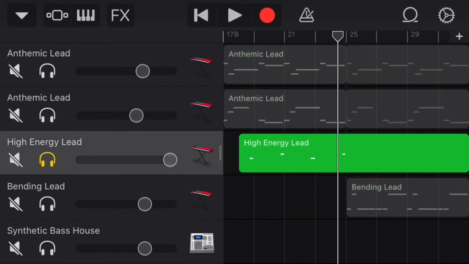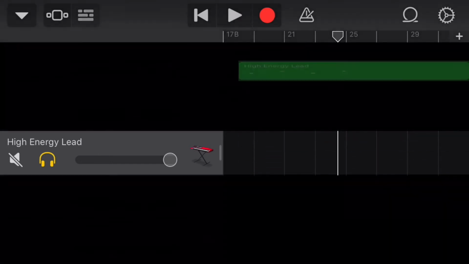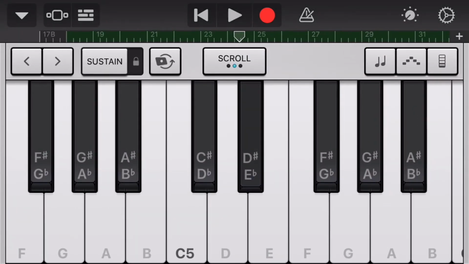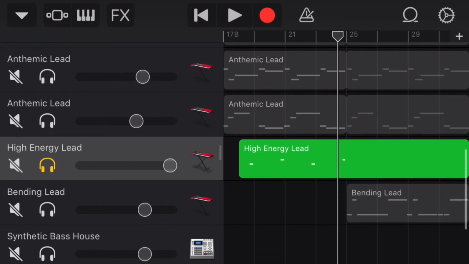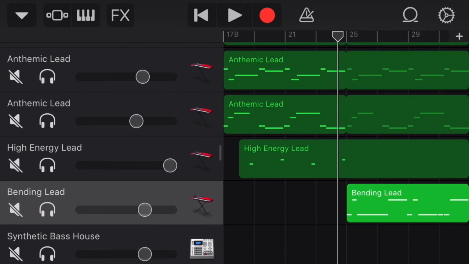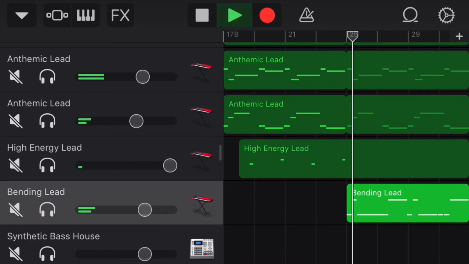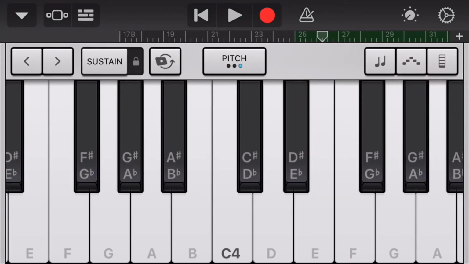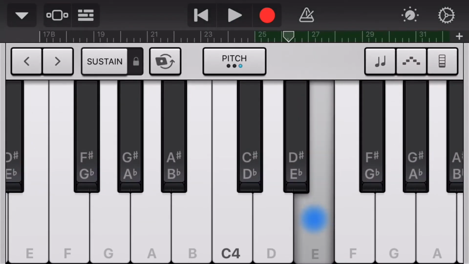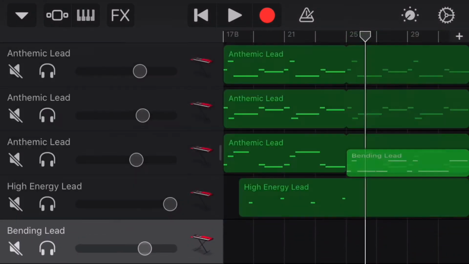Part right here is really cool. It's the high energy lead, but what you take is instead of holding it and picking it, you swipe up the key, which makes it do that wobble. Pretty nice. The bending lead, this is a lot more complex than the rest of that. So just, you get the point.